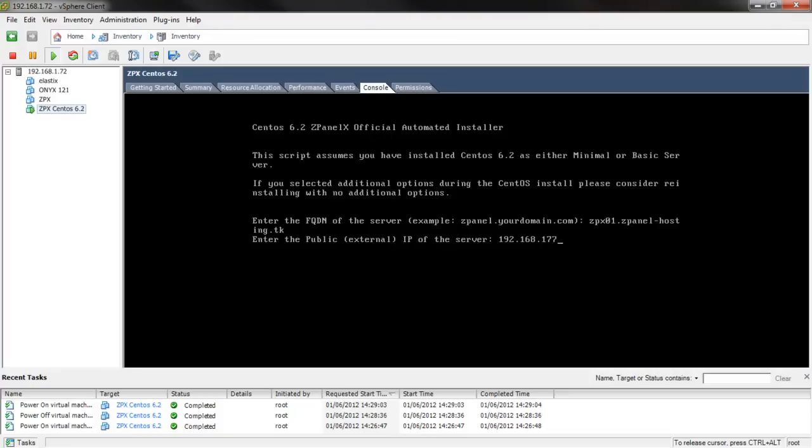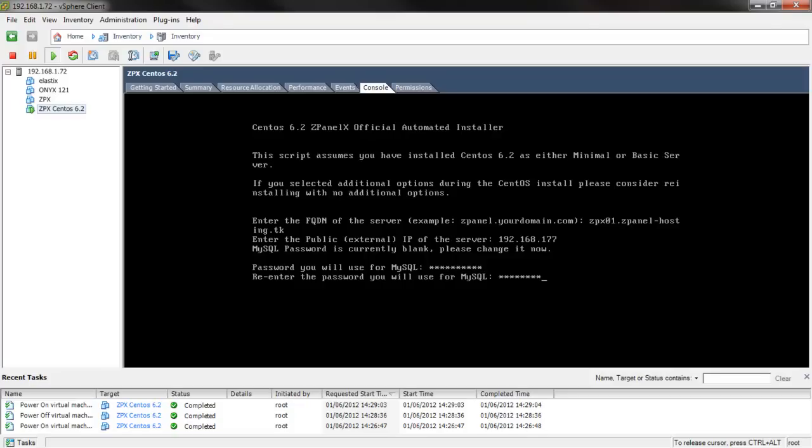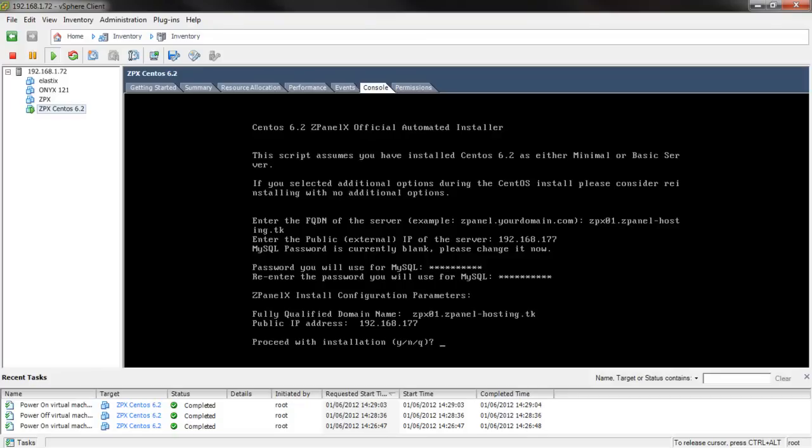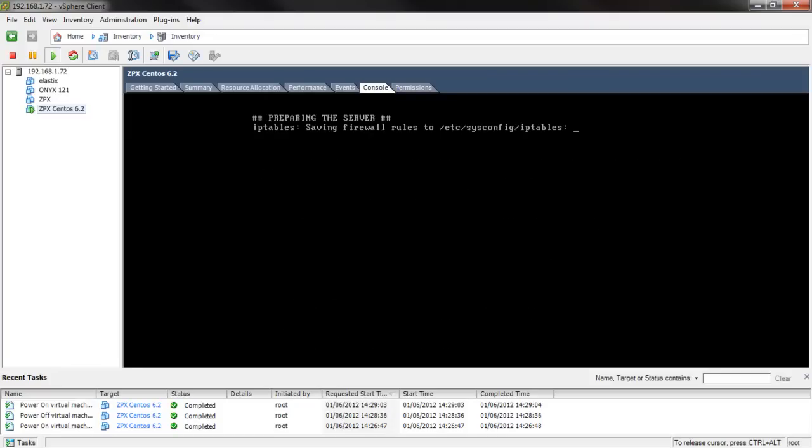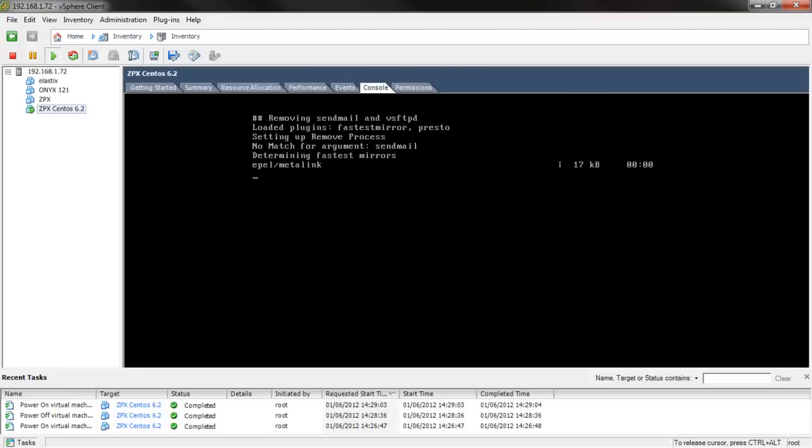I'm using an internal IP because this is just for this tutorial, and I'm not going to use this as a real server. I'm inserting my MySQL password, and I'm going forward with the installation.